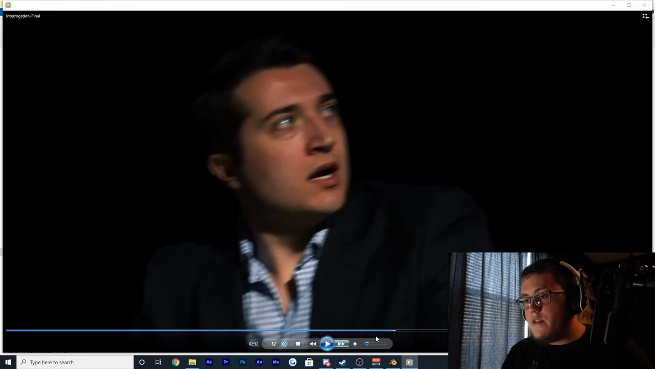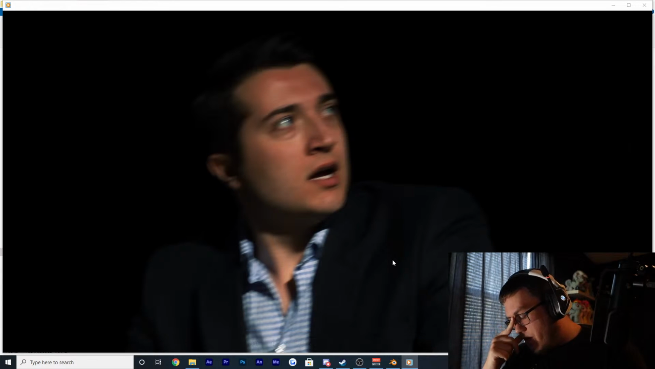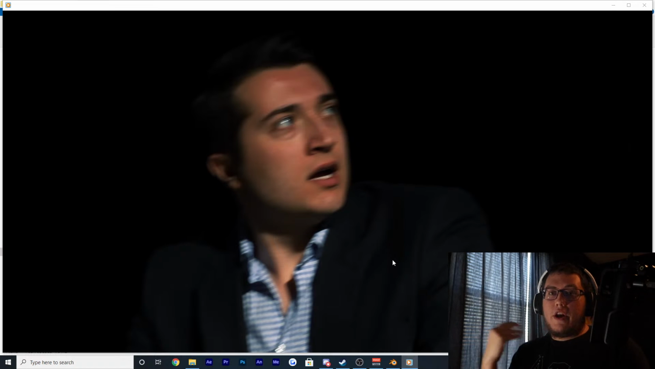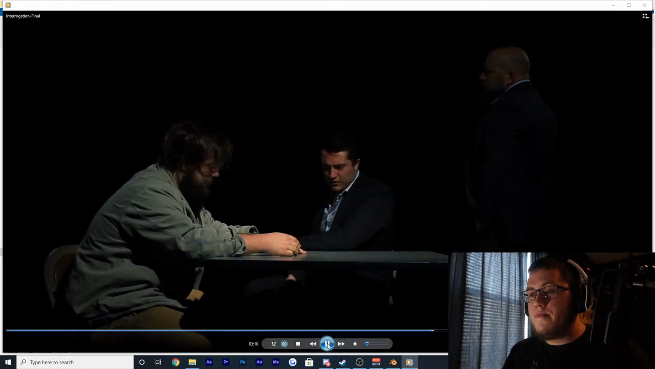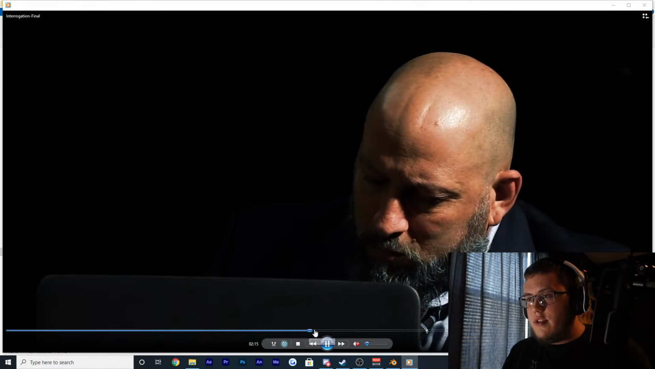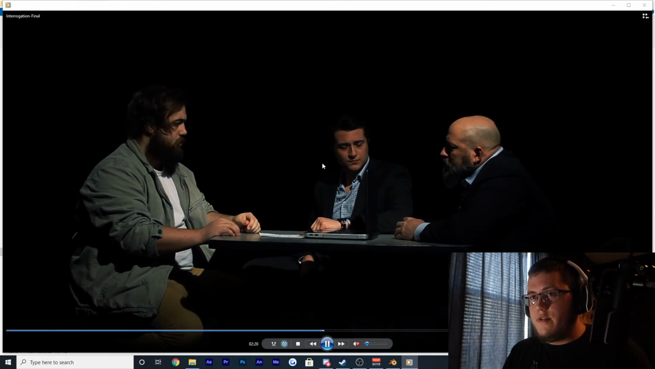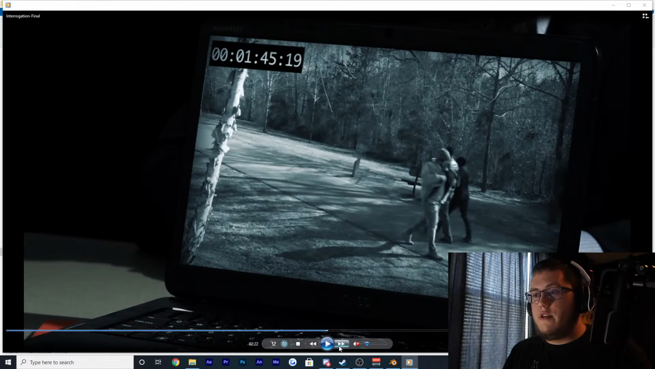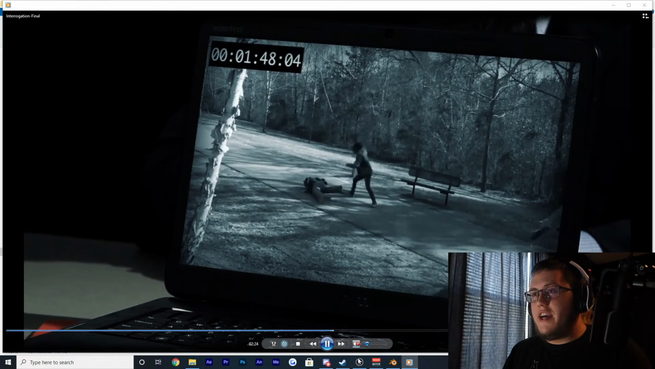Basically, the plot is this guy is being framed for murder of some guy that he killed. At the end it's revealed that the guy was the boyfriend of a girl who cheated on him with another guy, and basically he went and killed him. I'm trying to remember. Yeah, I did a little compositing trick here with the CCTV cam footage. This guy went into the park and shot the guy in the back.